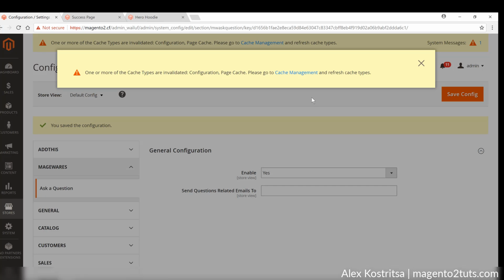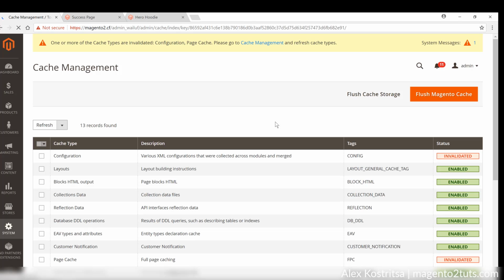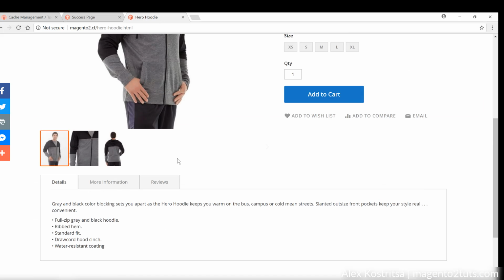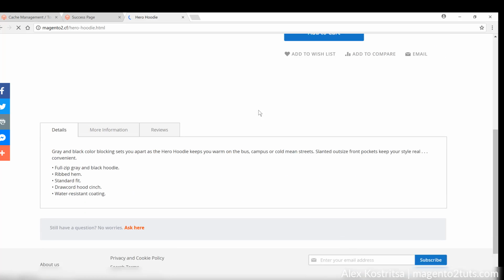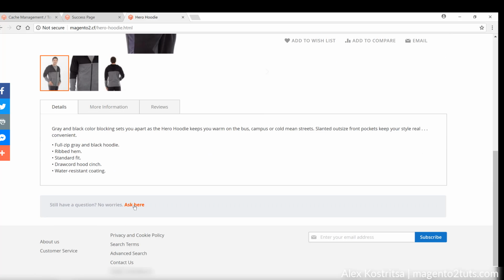Okay, when you enable something significant, you need to always clean the cache. That's the mandatory point. So let's clean the cache. Okay, and now let's try to refresh the product page to see if any change appeared here. Okay, great, and we do have ask here, and it means that this extension started to appear on the product page.